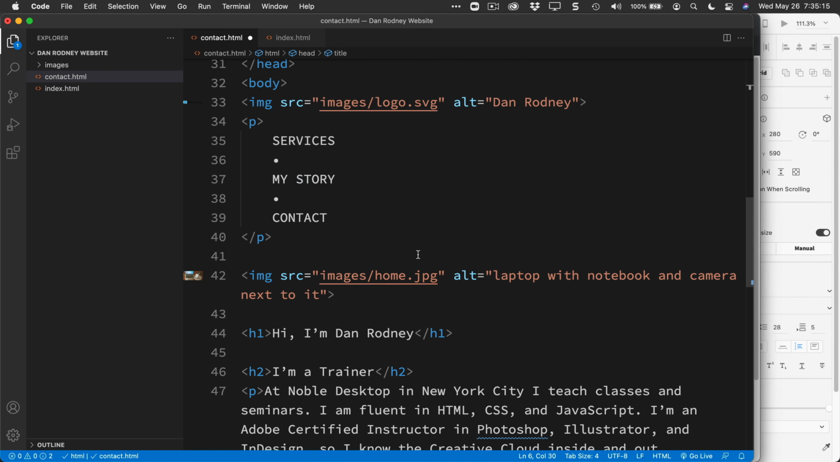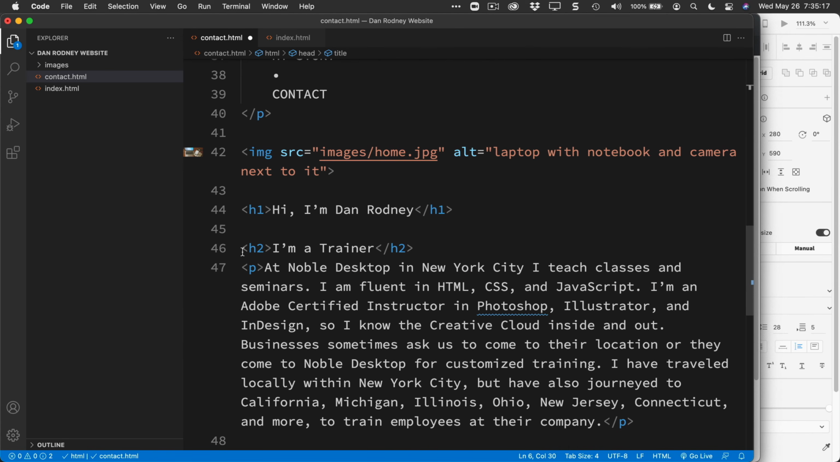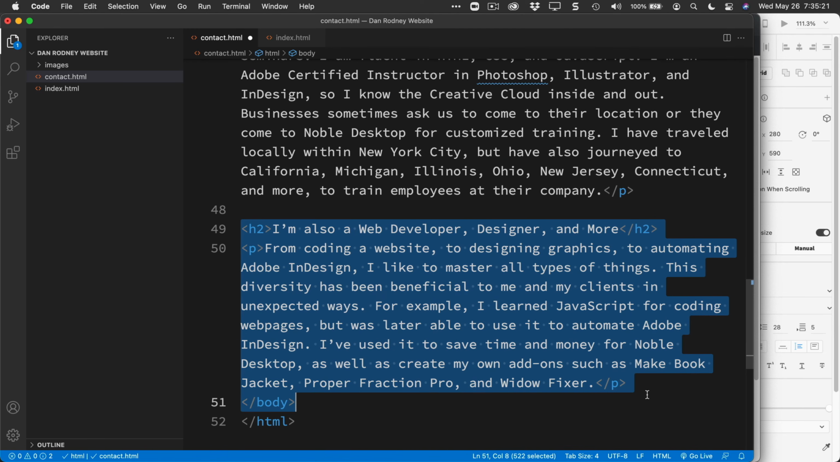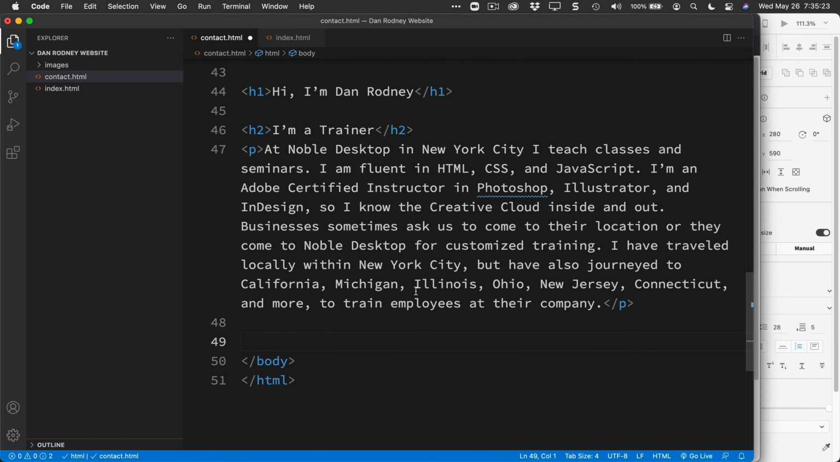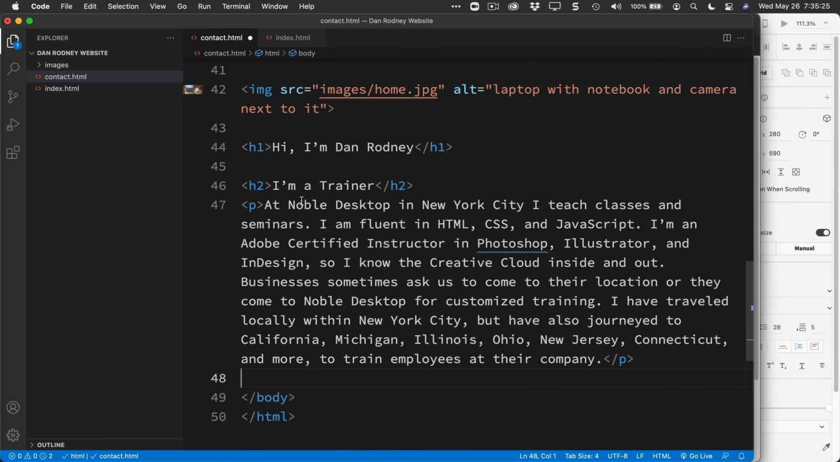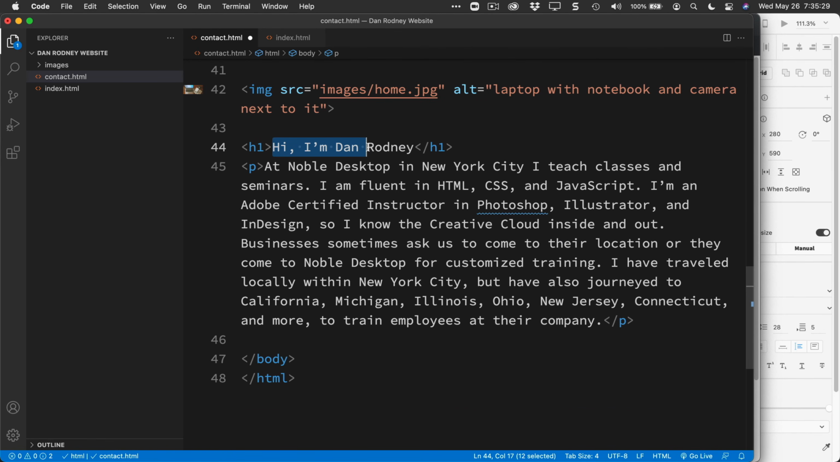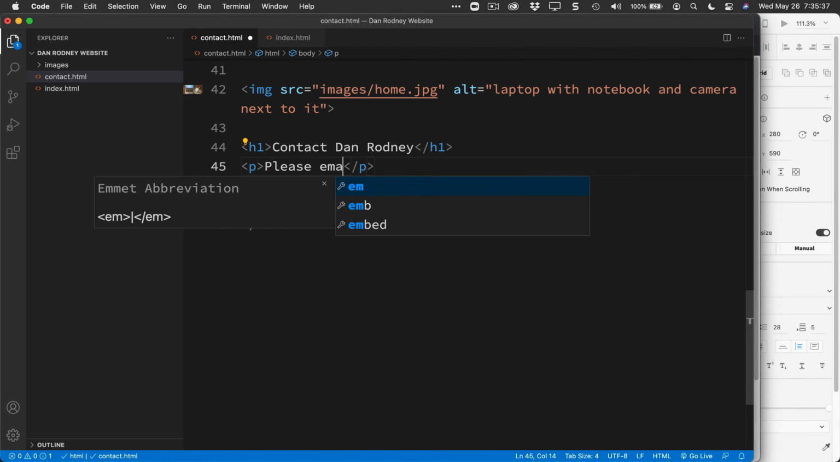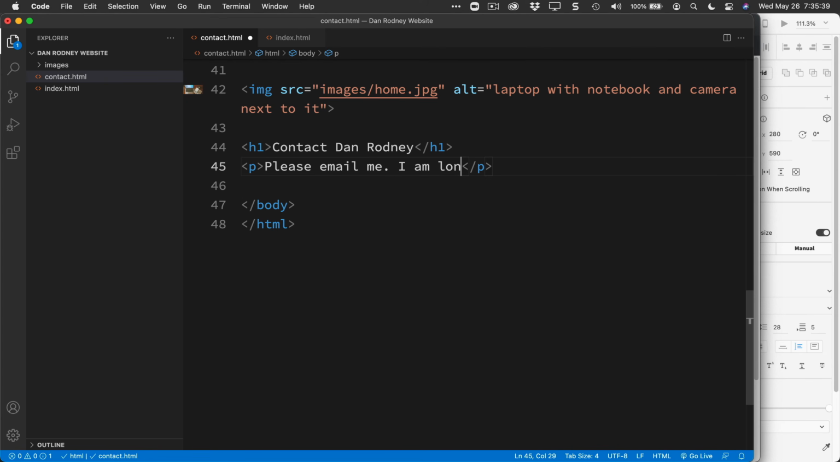And on the page, I don't need the whole second heading and paragraph, so I'll delete that. I will just have one main heading, just a heading 1, which will say contact Dan Rodney. That's what people will see on the page. And then the paragraph will say, please email me. I am lonely.